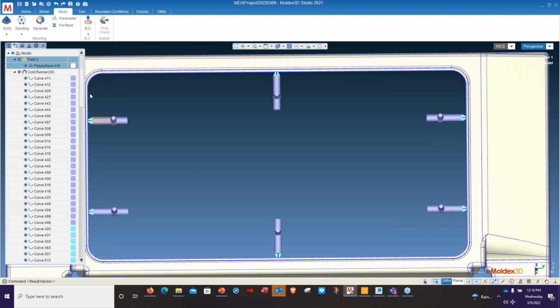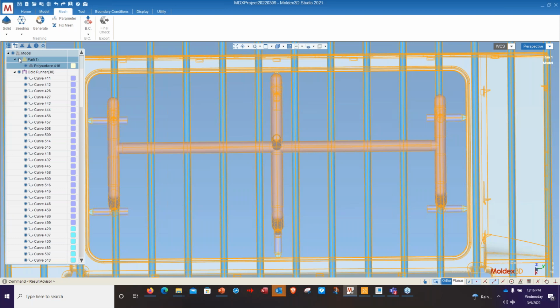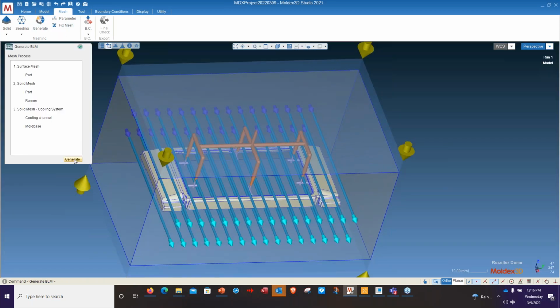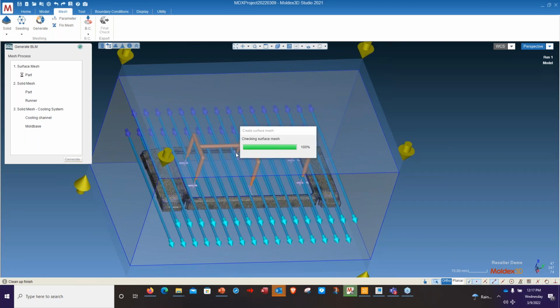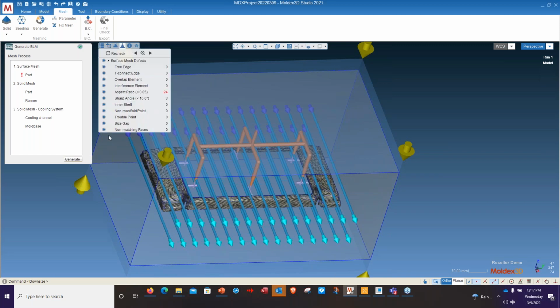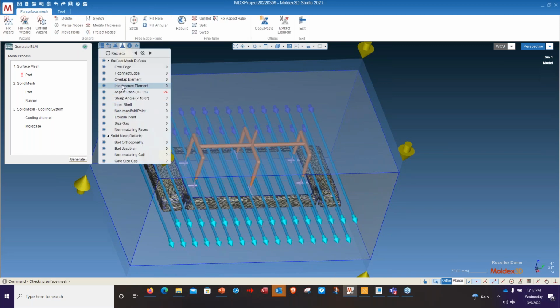We're going to go back in and show the model again. We've got the mold base. We could then go through the process of generating the mesh. We select generate. It creates a surface mesh, and then it checks the surface mesh to make sure everything looks good. In the event that you have any issues, we can hit fix and use the fix wizard and cycle through.